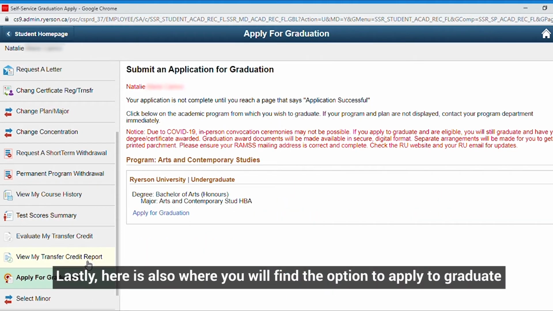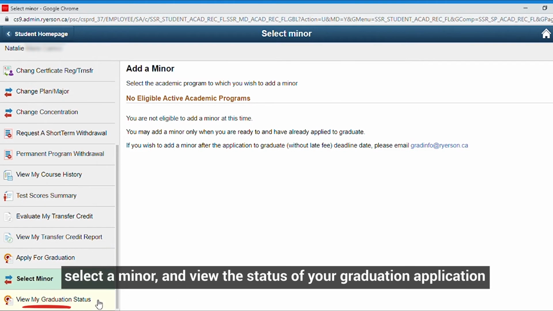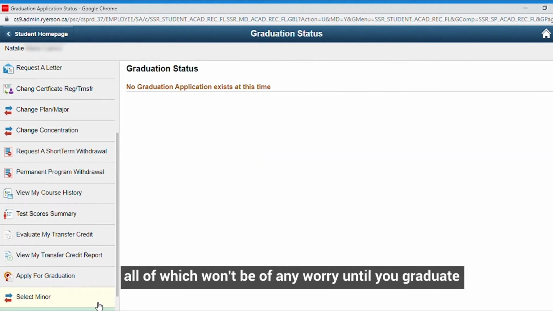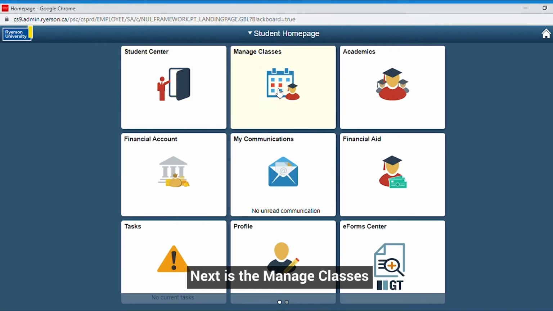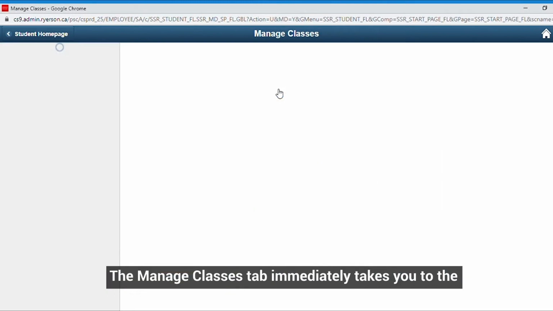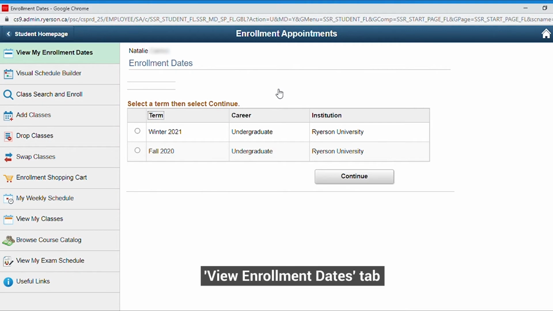Lastly, here is also where you will find the option to apply to graduate, select a minor, and view the status of your graduation application, all of which won't be of any worry until you graduate. Next is the Manage Classes. The Manage Classes tab immediately takes you to the View Enrollment Dates tab.